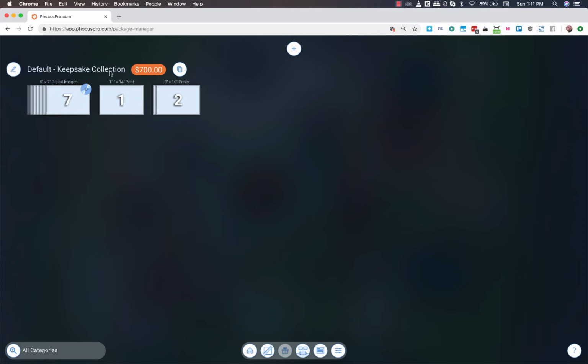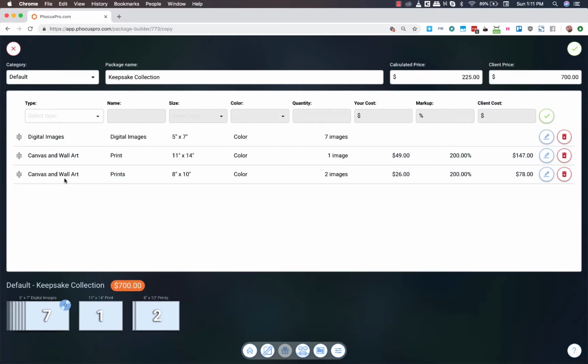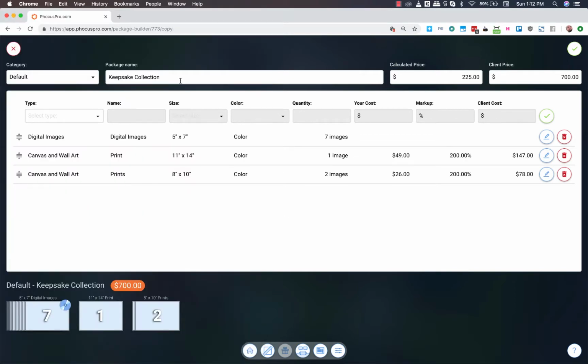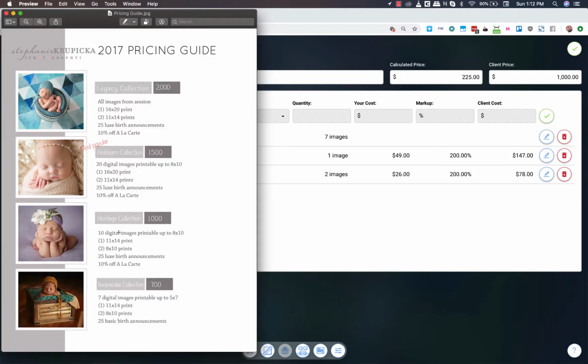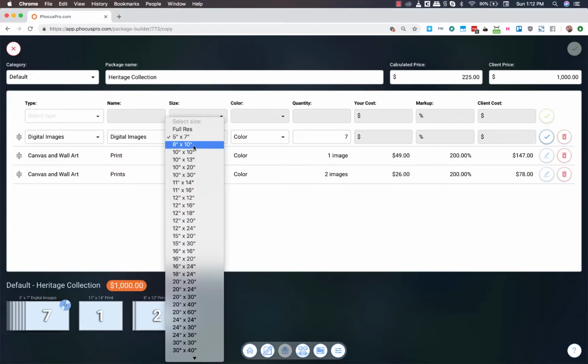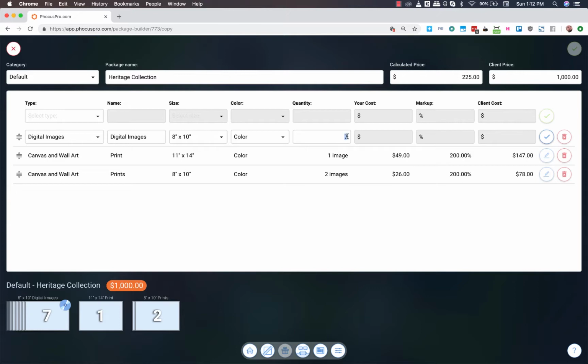Now the next thing to do is to copy this and create the next level up. So I'll click the copy package button, and now we're editing a copy of that. Let's take a look. This is called the Heritage Collection for $1,000. So change keepsake to heritage, change 700 to 1,000, and let's see what's different. This one has 10 digital images, printable up to 8 by 10. So I'll just click here, change this to 8 by 10, and click here, change this to 10 and save.